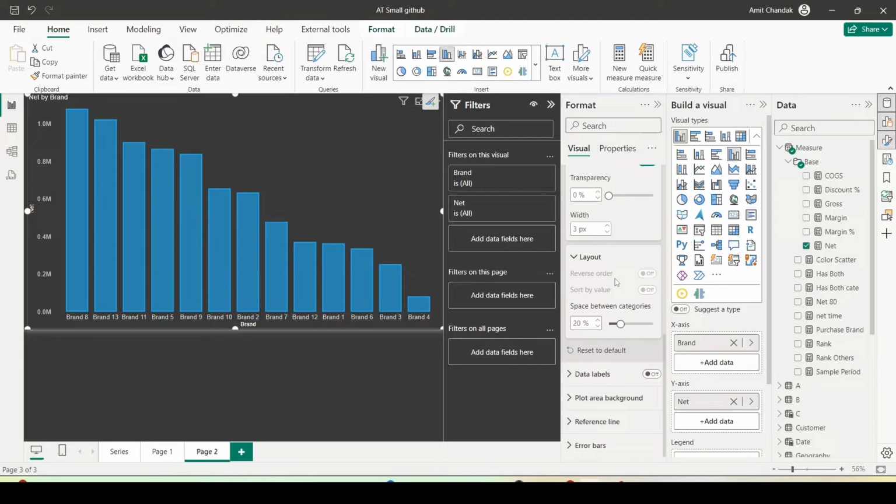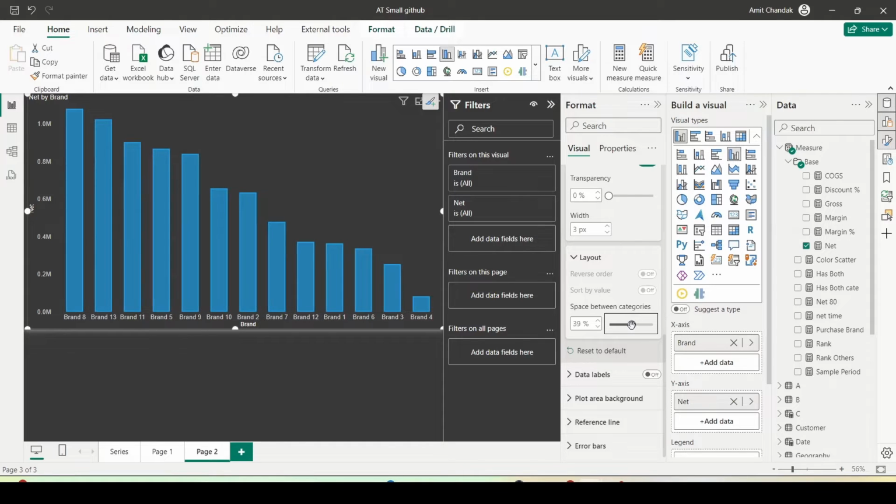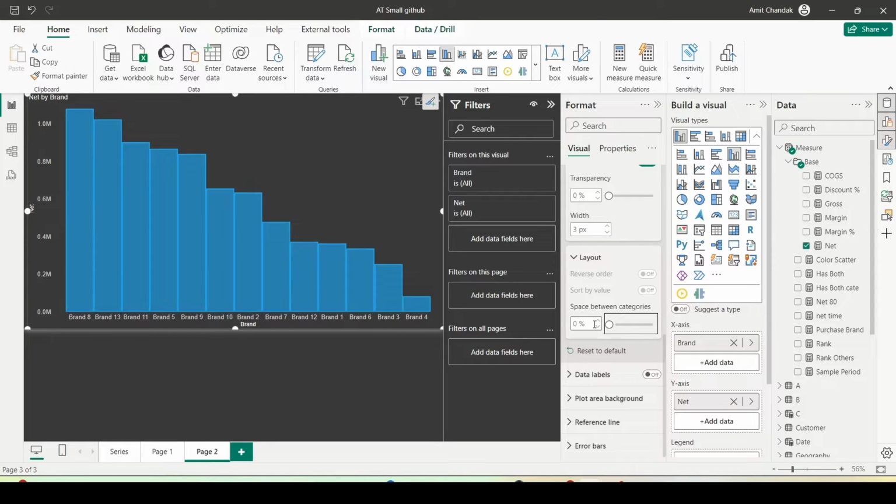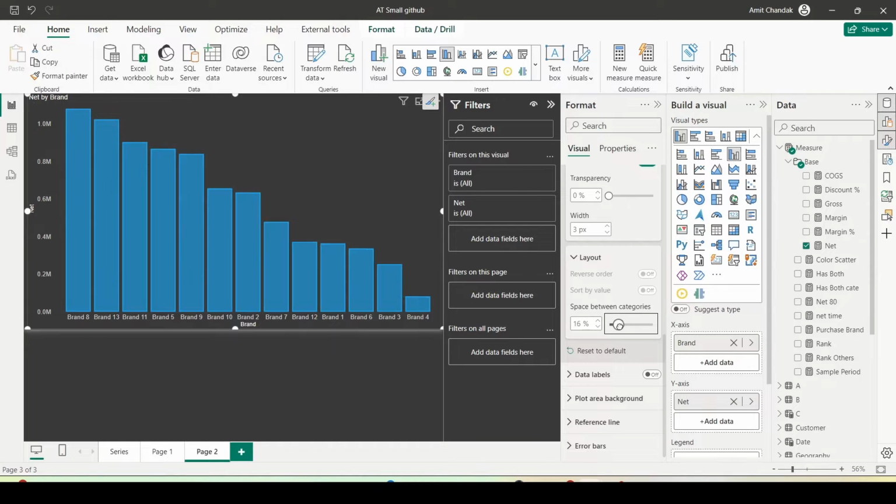Now let's go to the layout. Reverse order and sort by value are not applicable here right now. Once we add the legend, we'll see. Now space between the categories, as you can see there is space between the categories. I can increase it or I can make it zero, so it will become like a continuous bar, or I can increase it or decrease it based on the requirement. So that is another feature which is going to help us by making it more visually effective.